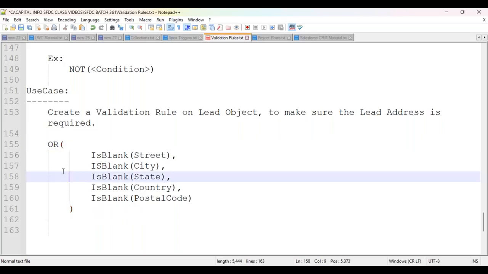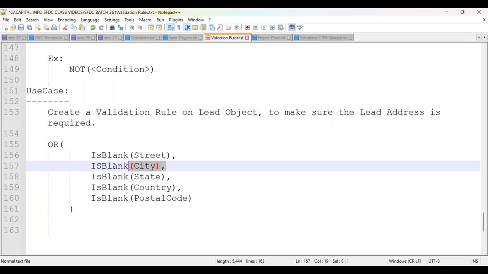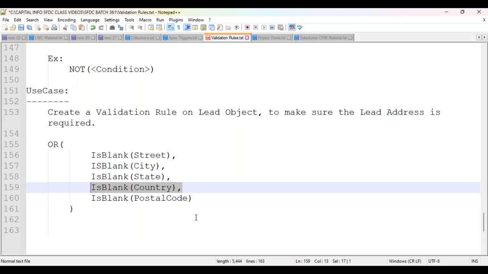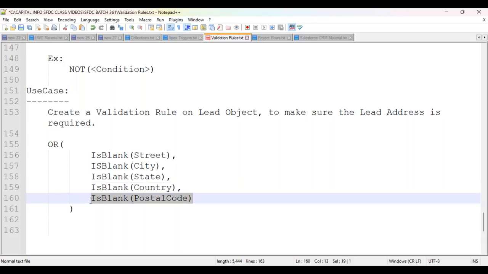OR operator. If any of the field values is blank, that means either street is blank, or city is blank, or state is blank, or country is blank, or postal code is blank. If any of these field values is blank, I want to show the error message. Simple concept. Here I'm preparing 5 conditions: the first, the second, the third, the fourth, and the fifth. We are combining all these conditions together by using this OR function.